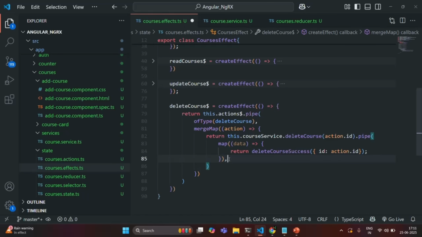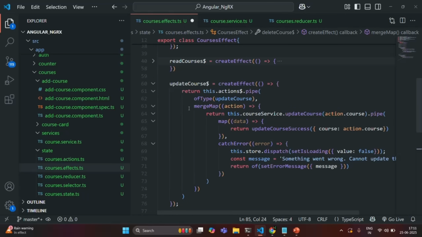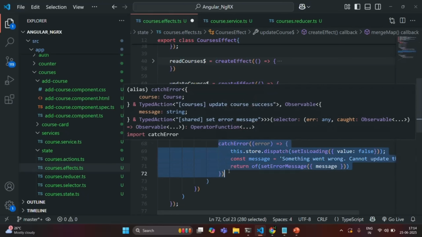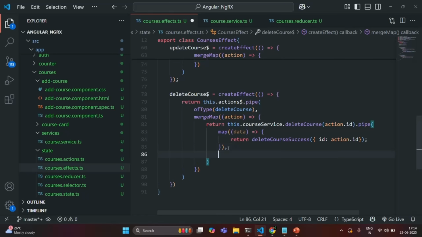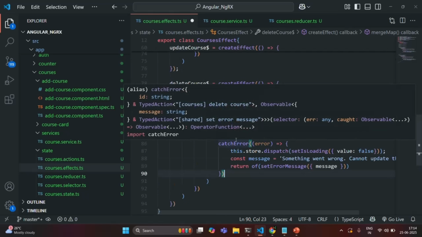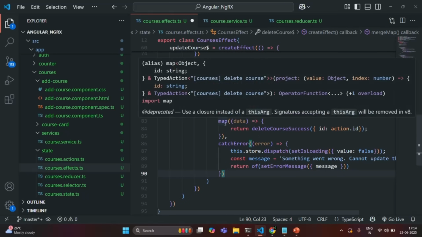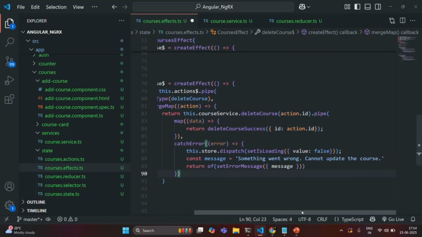And again, if some error occurs, what I'll do is I will copy this catch error from here. Let's scroll down and let me specify it after this map operator. And again here, I'm simply going to change the message, and here I'll say cannot delete the course. With this, let's save the changes.